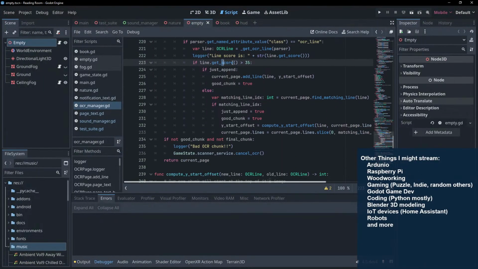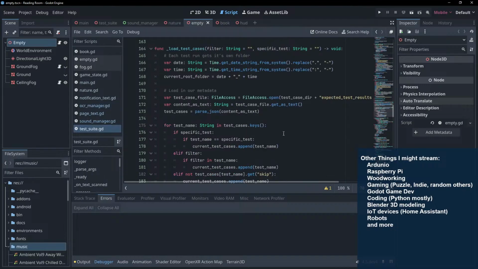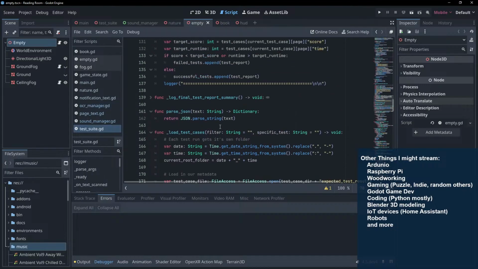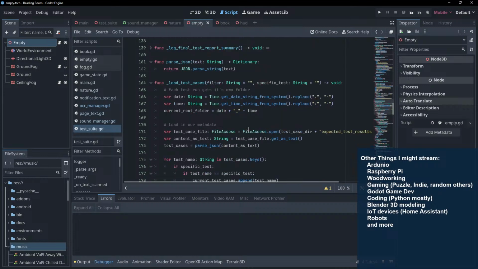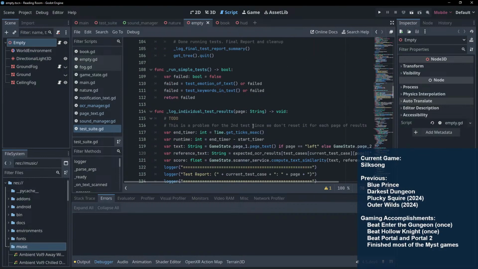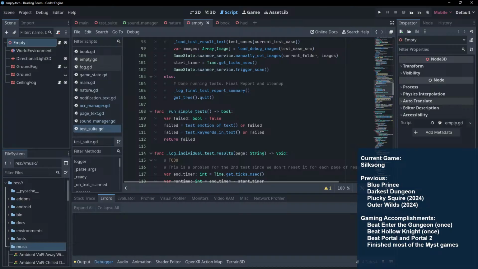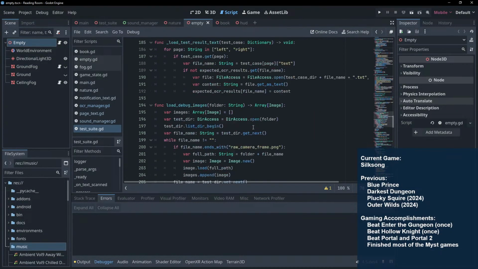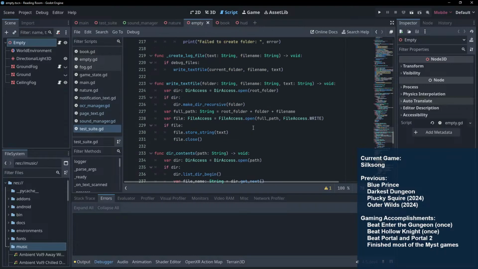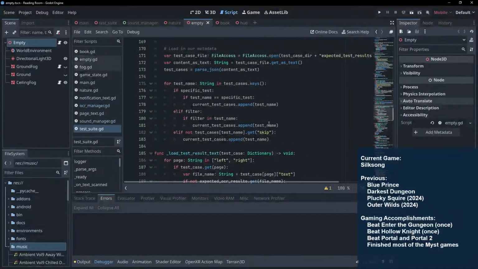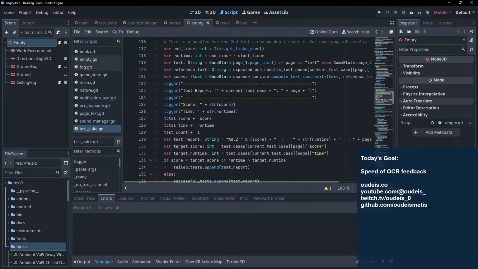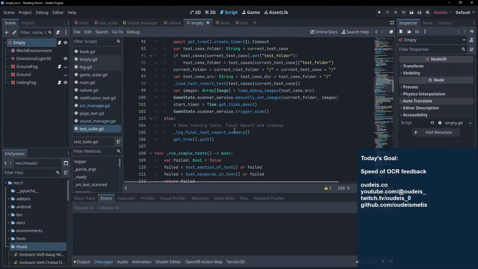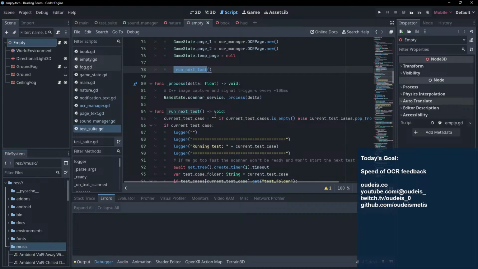Okay, so if we don't have scores above 35, we're not going to end up saying it's a good chunk. We tell it to cancel. Test suite, what are you doing? You are saying... Where am I? I'm lost. Where is this? Oh, here we go.